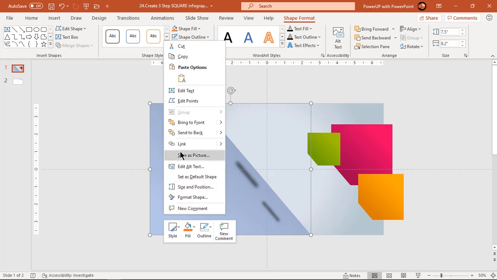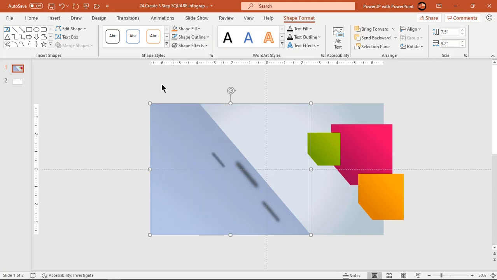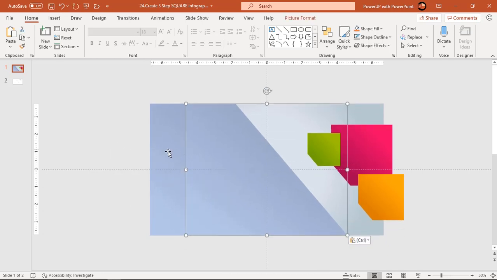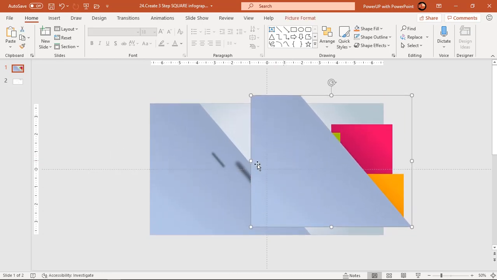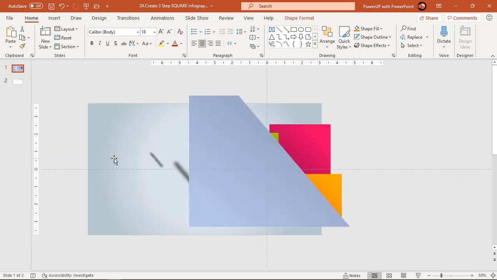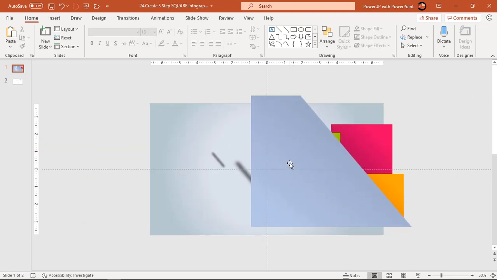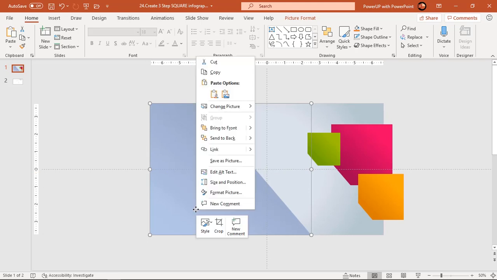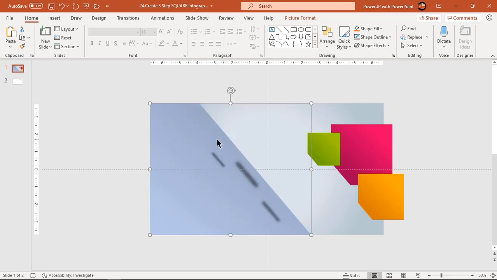Now this is a very important step. Copy and paste the wedge shape as picture format. Since we are going to fragment this shape, it must be in picture format to keep its gradient pattern intact. Delete the original shape. Send the picture shape to back, so that the shadows come to the front.